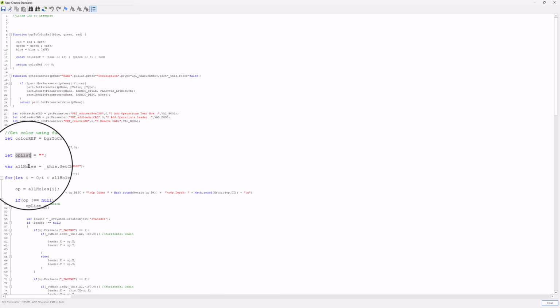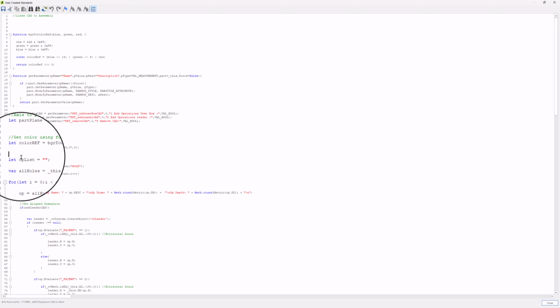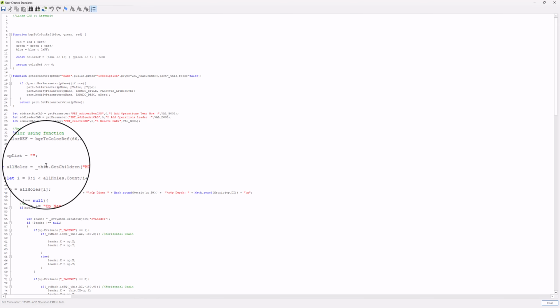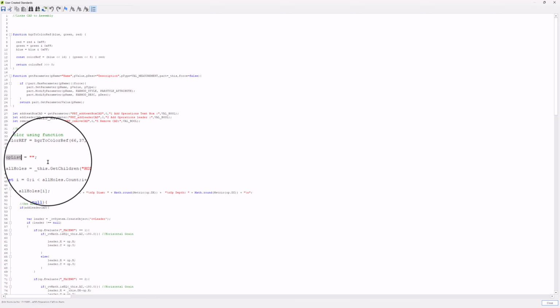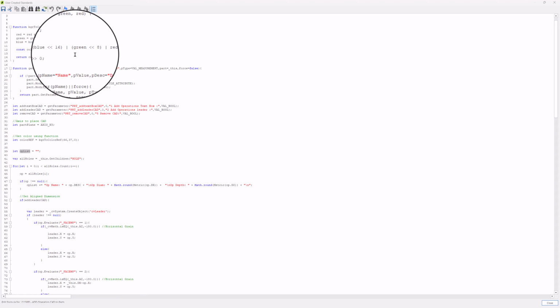We've then got a string variable op list, and I'll make sure we've got a comment on this before I share the UCS. This is a list just to collect all the different operations that we're going to be adding to our top or underside faces of our component. And this is really just a string that we're going to keep adding to with new lines, so we can build that up for the text box.